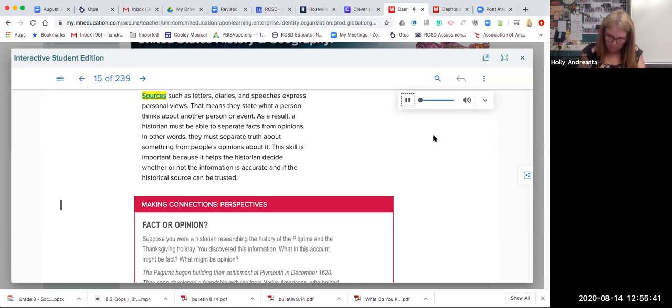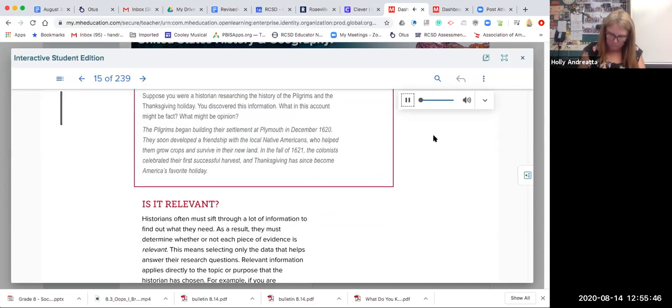Making connections, perspectives, fact or opinion. Suppose you were a historian researching the history of the Pilgrims and the Thanksgiving holiday. You discovered this information. What in this account might be fact? What might be opinion? The Pilgrims began building their settlement at Plymouth in December 1620. They soon developed a friendship with the local Native Americans, who helped them grow crops and survive in their new land. In the fall of 1621, the colonists celebrated their first successful harvest, and Thanksgiving has since become America's favorite holiday.